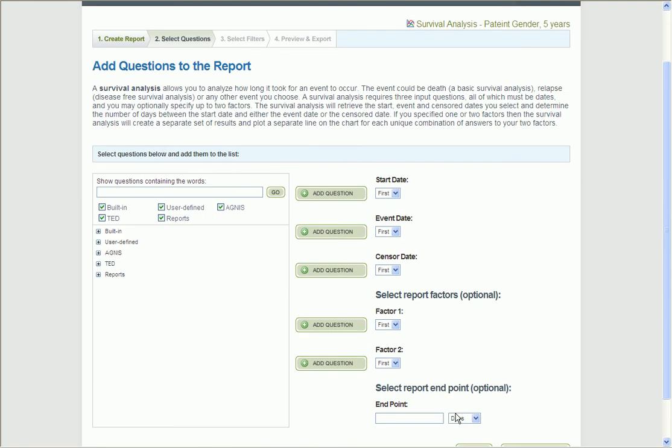In the Add Question to the Report page, you will see several question slots grouped into 3 categories. The date fields, which include the start date, the event date, and the sensor date, are mandatory fields for defining a survival analysis. The factors, factor 1 and 2, are optional, and the same for the endpoint, or the duration of this analysis. To add a question, select the question you are interested in.